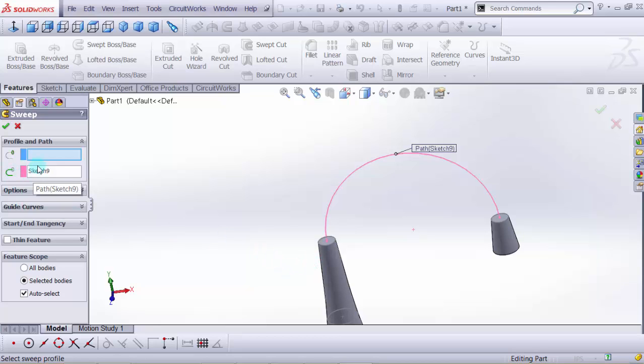So you might be surprised, and you may ask the question that how did it know? As I told you before, paths. This one is a path. Paths are open loops, and profiles are closed loops. So the moment it saw an open loop, it chose it as the path. It's as simple as that. Okay, so now we highlight this one and we choose our profile.